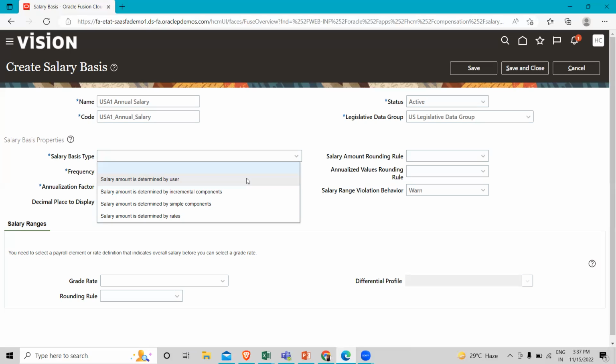You can use this type to determine salary amount using grade step progression also. The next we have the salary amount is determined by incremental component. So with this type, the HR specialist or manager itemizes the salary adjustment using the incremental component selected on the basis or that they selected when changing salary. So only the first salary record itemizes the entire salary amount. All subsequent salary records itemize only the adjustment amount using percentage or amount.